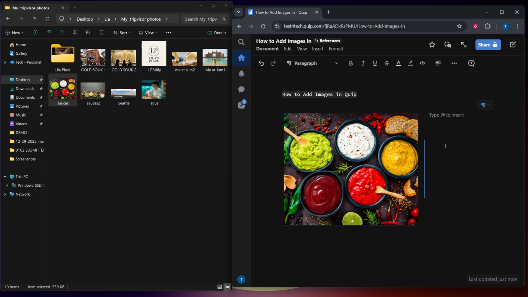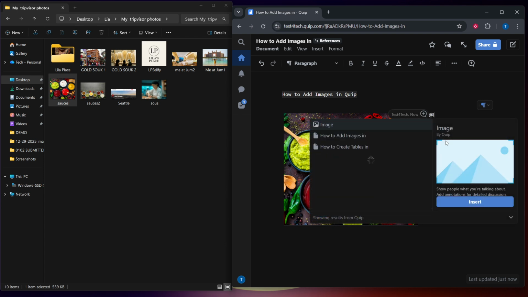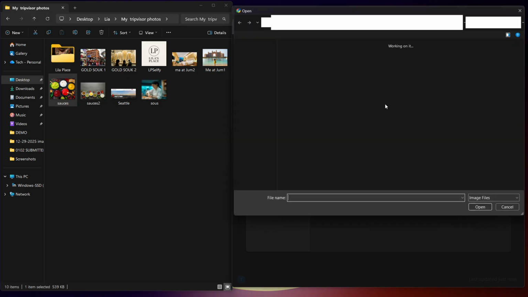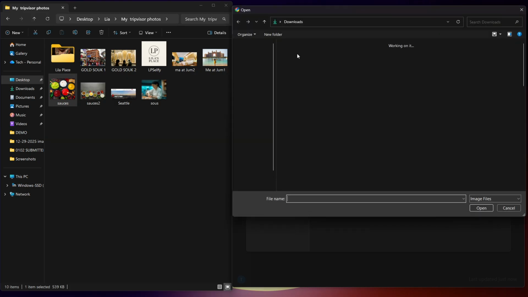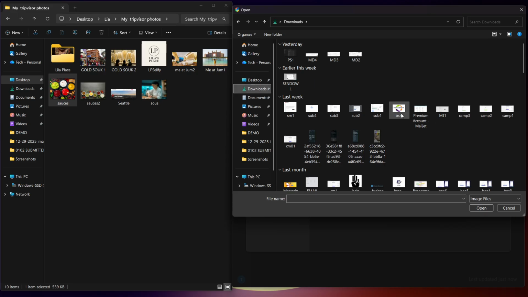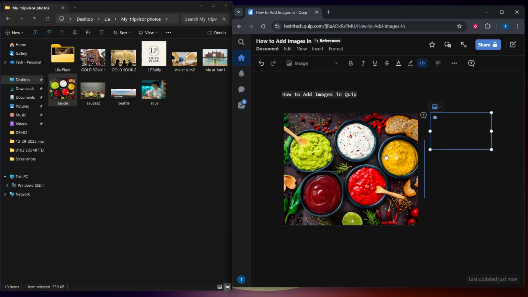Next up is the Insert or At menu, which gives you a bit more control if you prefer to place an image precisely. Click in your document where you want the image to go, type At Image, and press Enter. This opens an image picker. From here, choose a file from your device, or pick something you've recently uploaded. Once it's inserted, you can drag the image to refine its placement if needed. This method is perfect when you're already typing and want to keep your hands on the keyboard, or when you need to access your recent uploads without searching your computer again.